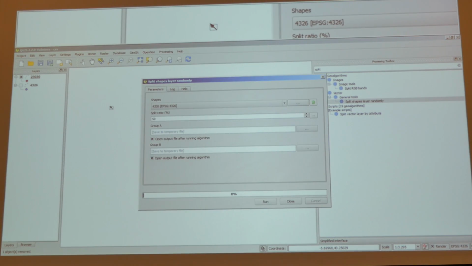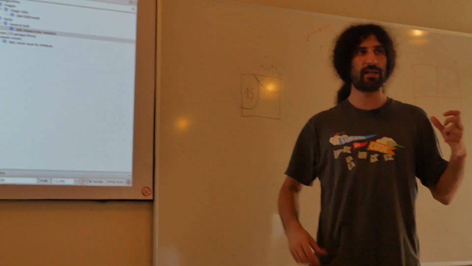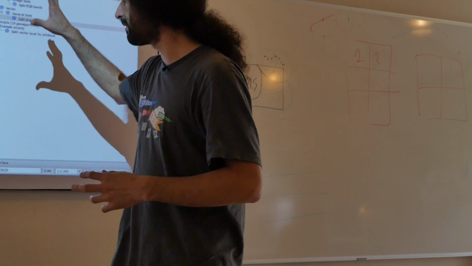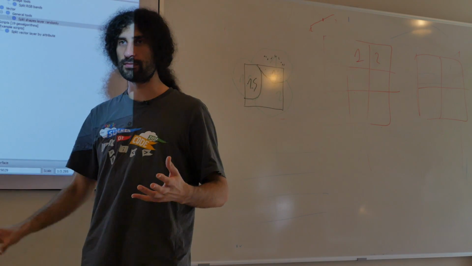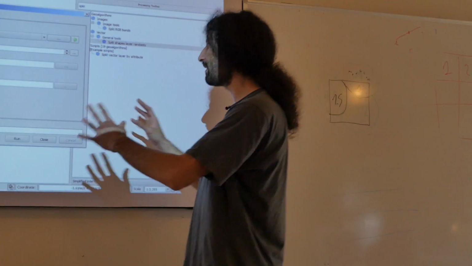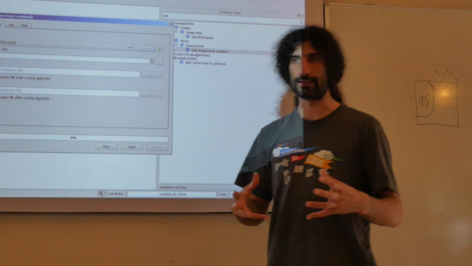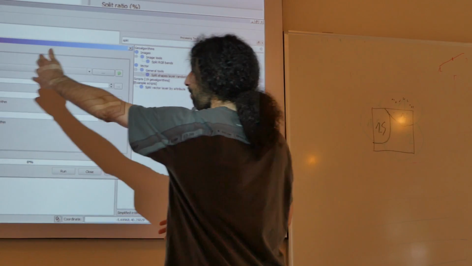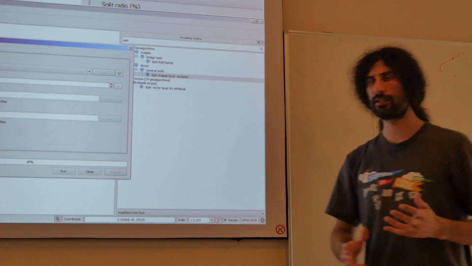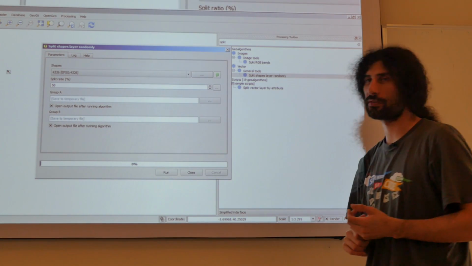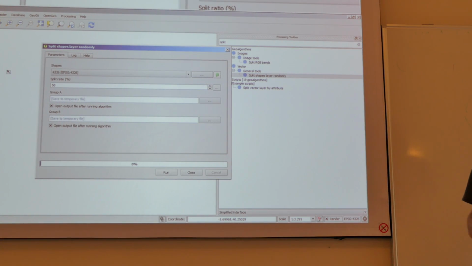Okay. So you see, this is a Saga algorithm. That means it's calling something that's in a different software, but the interface is the same, right? The interface is always the same. No matter what I'm doing underneath, no matter what I'm calling, this interface is actually created automatically. Processing creates it automatically. There's always the same structure. Parameters, log, help, whatever you have in here, right? It's pretty simple in that sense, right? So I'm going to take the 4336 or the other one, whatever layer you actually want to use, and I'm going to split it into two layers.